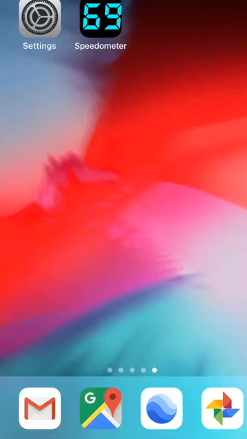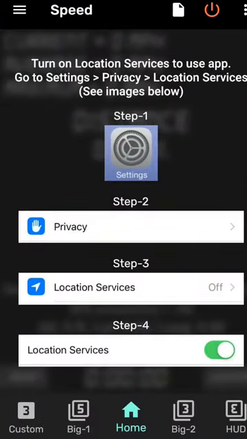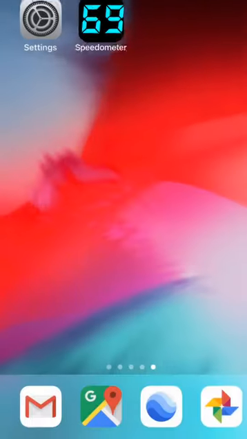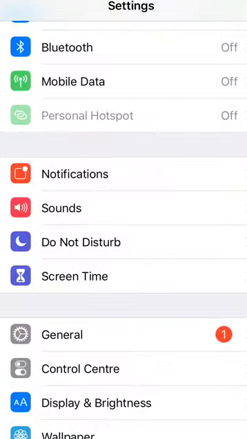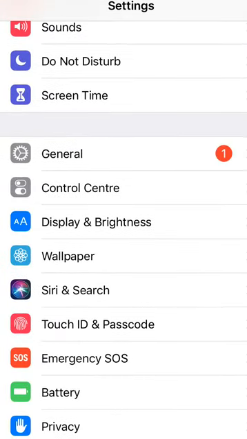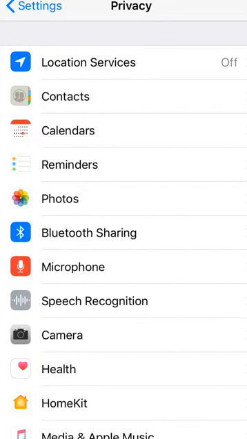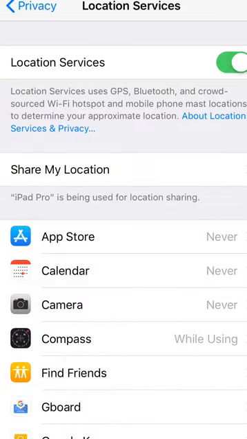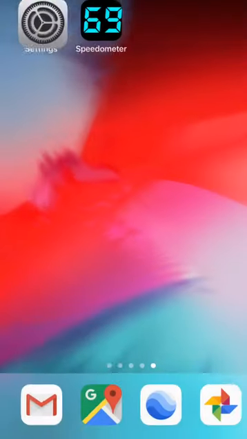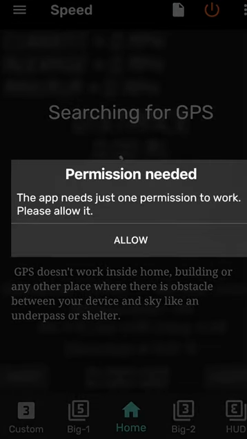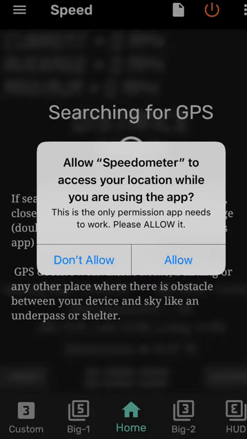So once you have downloaded the application, you open the application, it says that you have to go to settings, privacy, location services. So go back to the settings of your phone, look for privacy. Here we can see location services, turn it on, and then go back to the application again. Now it says that you have to enable one permission. That is the only mandatory permission you have to give in order to make the application run, otherwise it won't run. Allow it.